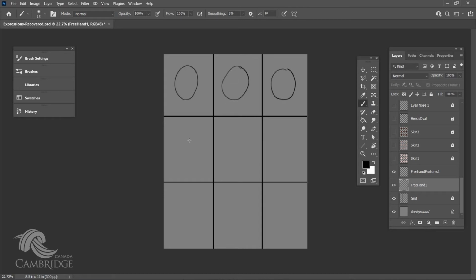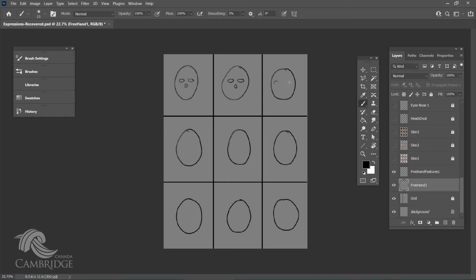Okay, so the first thing we need to do is just draw in a series of circles or ovals to represent the head. They don't need to be fancy or finished, just rough circles or ovals, anything to represent the head. And then after that, we're going to draw in each head very simple eyes and nose. So just rough ovals to represent the eyes and nose in each head.